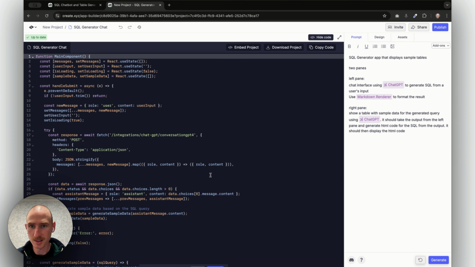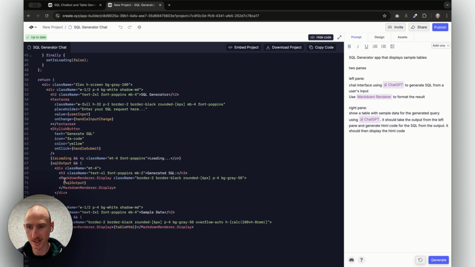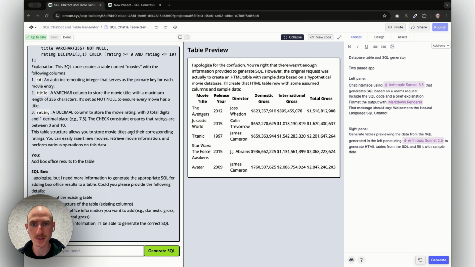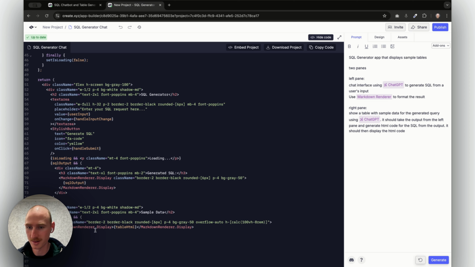Okay, so let's update this. And then when I come down here the markdown renderer is getting applied to the SQL output, which we want for our explanation. But over here for the table HTML, I actually want to do something different. I just want to display this as HTML. So let's come in and take a look at the code really quickly. And I want to actually do this. I want to do a div that is setting the inner HTML.